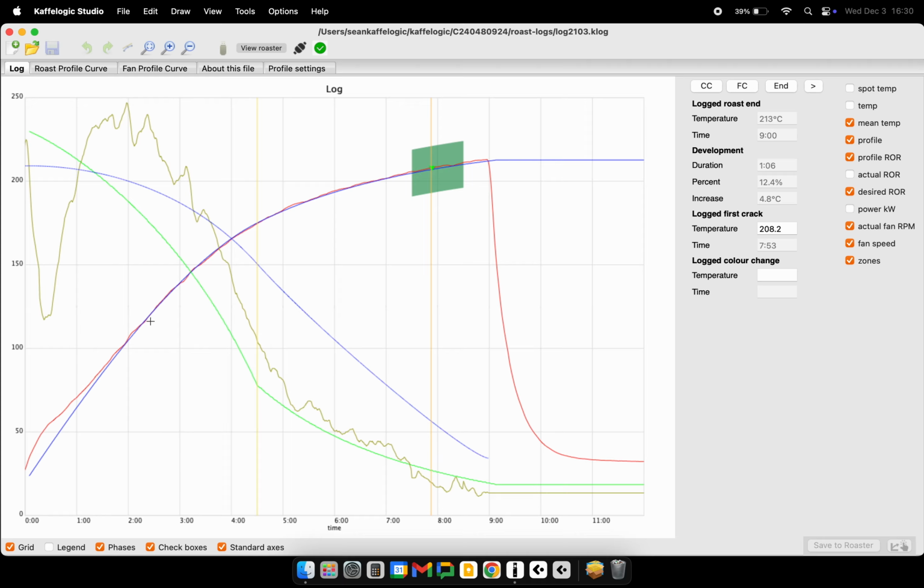Something to keep in mind when we're talking about preheat: if we have a look at our profile curve and we have a look at the start of the profile curve, we can see this little deviation. This little deviation is not an issue. It's actually crucial for our roast. This deviation is the roaster bypassing the profile curve and including that injection of power or preheat power into getting the momentum for the roast.